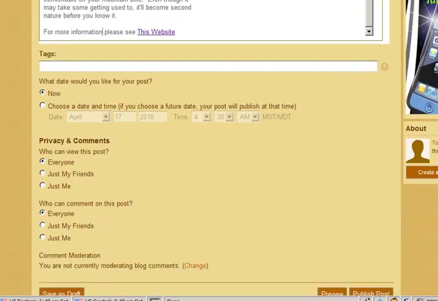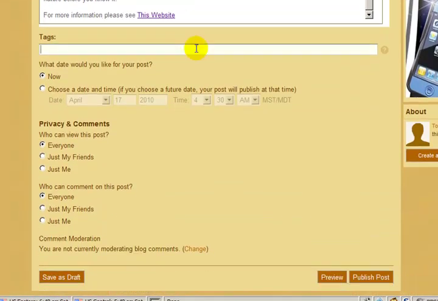Now we have some other options down here. We have tags, which helps other websites and search engines know what this article is about. So it's good to use these, but it's optional. You don't have to. You can choose a date and time that you want your article to be published.